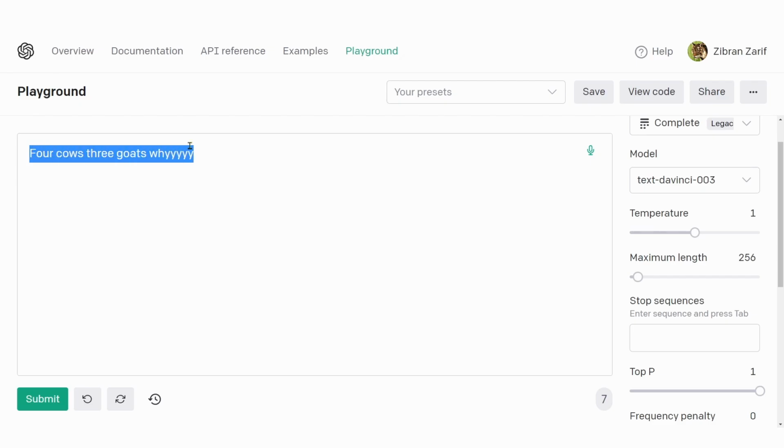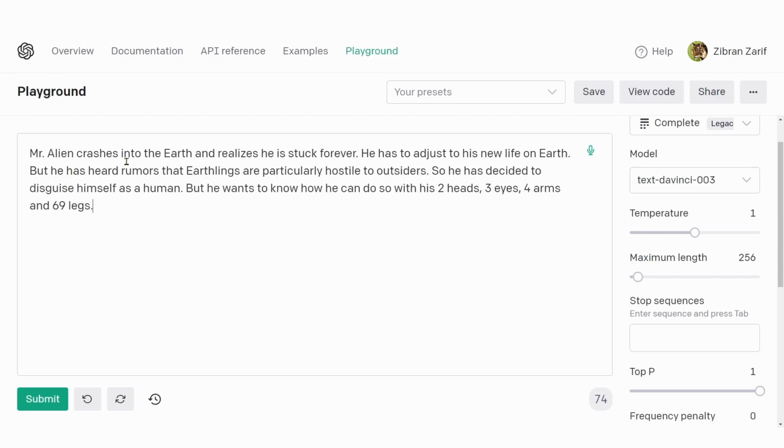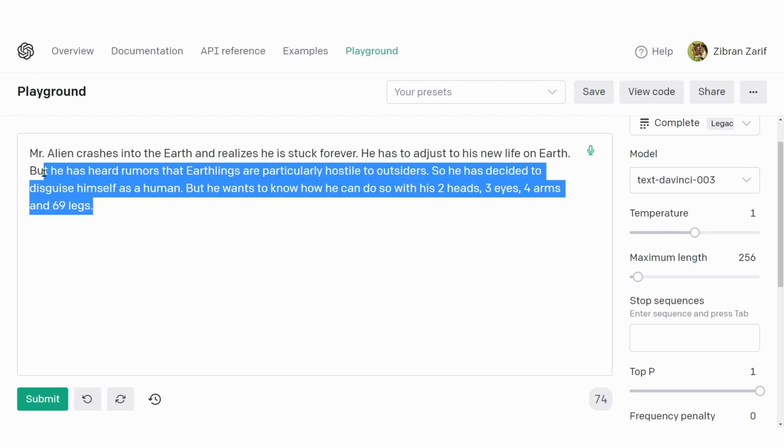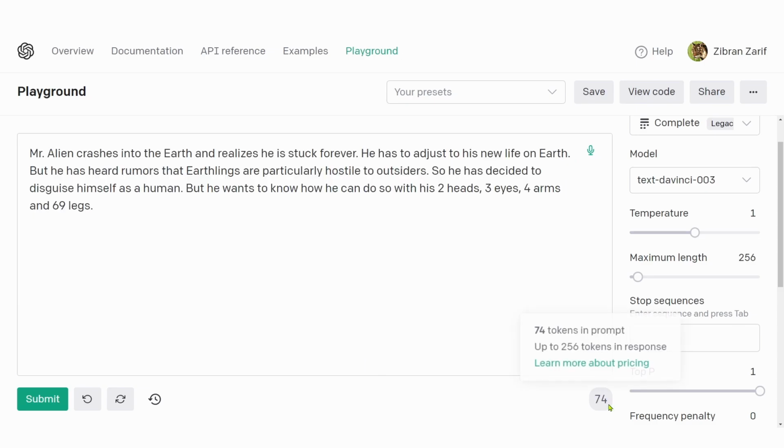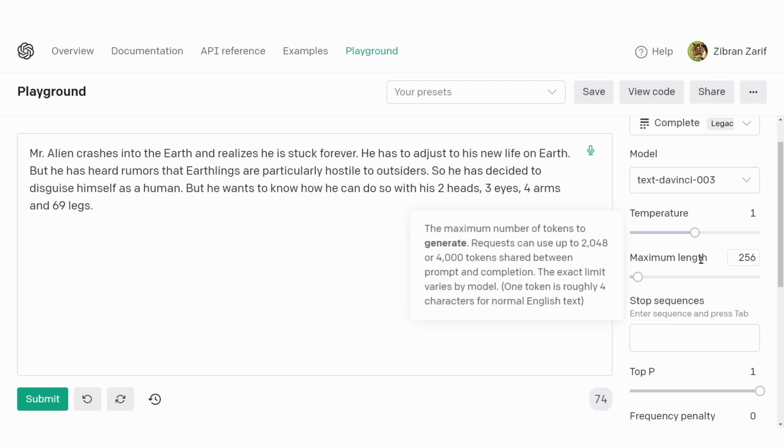So consider this particular prompt. A very interesting story about an alien who crashed into the earth and he's stuck forever. So he has to adjust to his new life according to Earth, and to survive he has to disguise himself as a human. Now he wants to know how he can disguise himself with his 2 heads, 3 eyes, 4 arms and this many legs. Okay? If you notice, this particular prompt took up 74 tokens. And this is where maximum length comes into play.